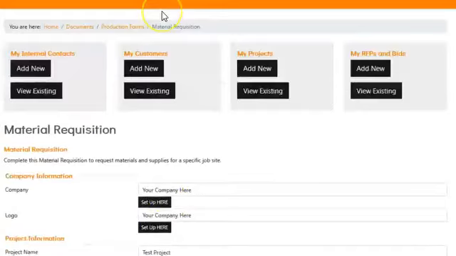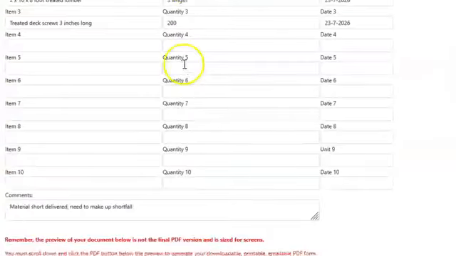So yeah, that's how our material requisition works. It's a really useful form. Means that your field crews can ask for materials even when you're not in the office. You don't have to get those phone calls late at night. They can put everything on paper for you, and you can get a detailed list of what they need and why.